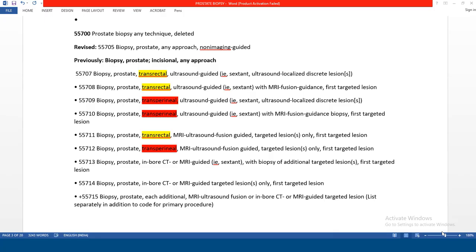In sextant biopsy, only transrectal ultrasound is used. Okay. Whereas in targeted biopsy, MRI plus transrectal ultrasound is used. So sextant biopsy is not lesion specific, whereas targeted biopsy is lesion specific. Sextant biopsy has lower sensitivity to identify cancer, whereas targeted biopsy has higher accuracy to identify the cancer. So what do we need to understand here?